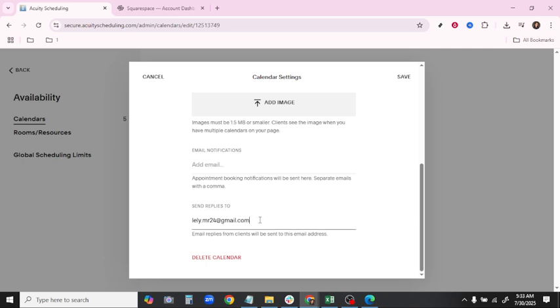Next comes modifying your send replies email address. Look closely at the settings until you find an option typically labeled send replies to. Click on the current email address, and you should be able to edit it. Enter your new email address carefully, double-checking for any potential typos to ensure all future replies are handled correctly.